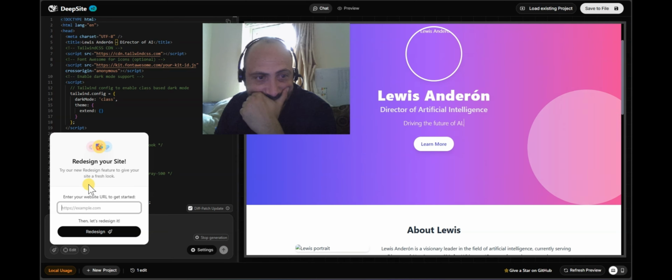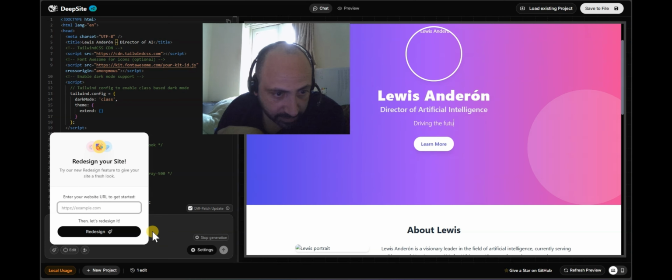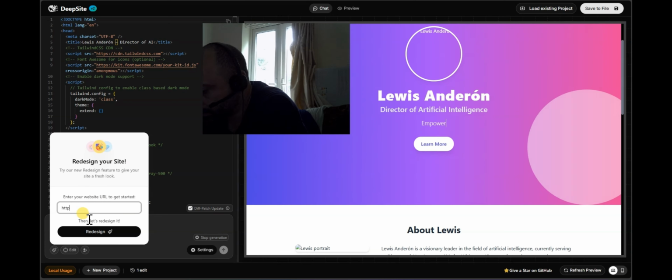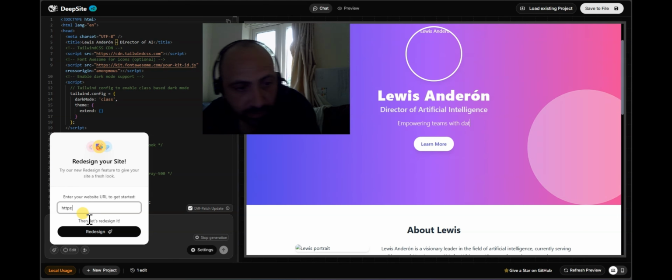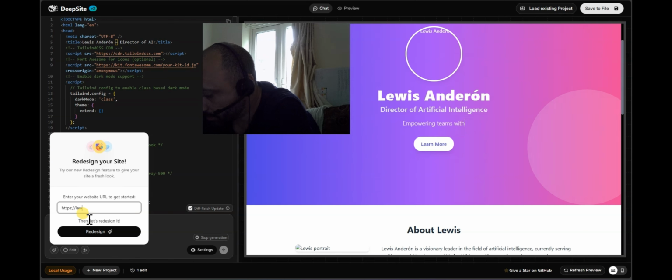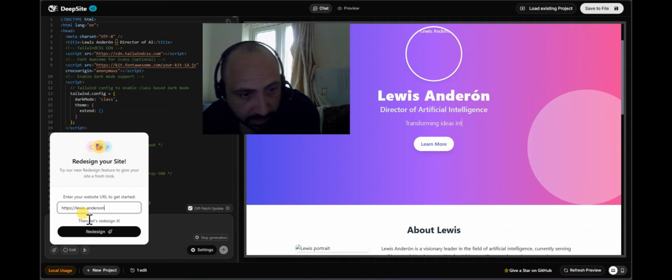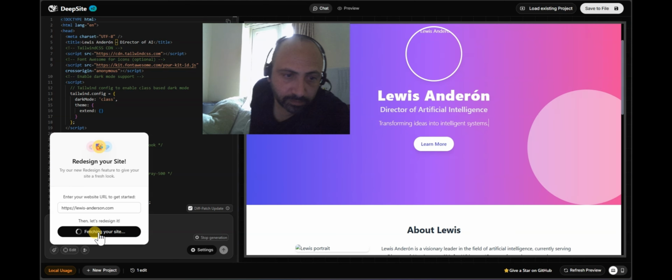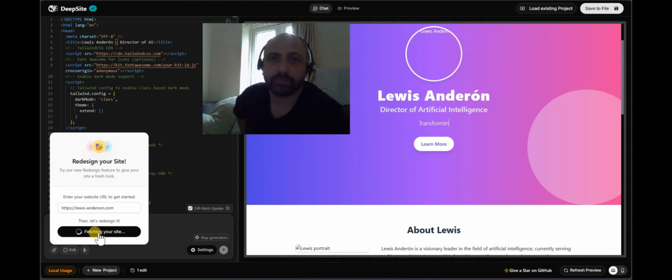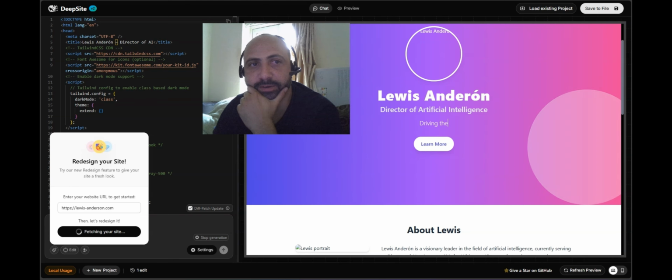What's this one? Redesign your site, enter your website URL. I wonder if this will work. See what happens. This will be fun. I don't think it will. I've only put in a few settings in the back end, so if there's anything that needs to go off and get onto the internet, this is hosted locally on my device.